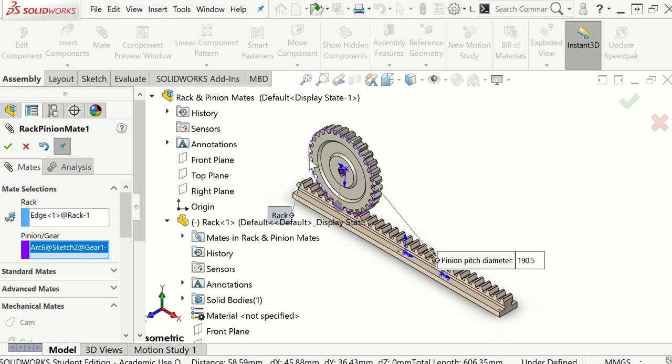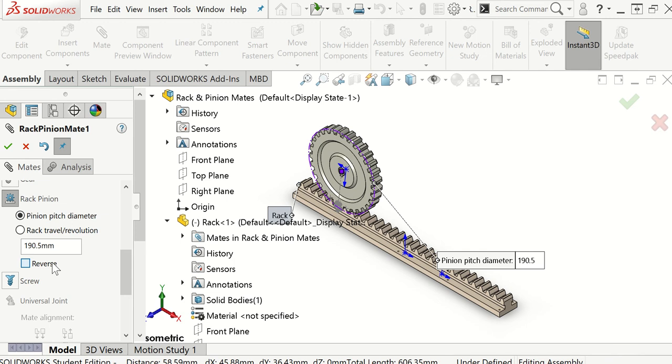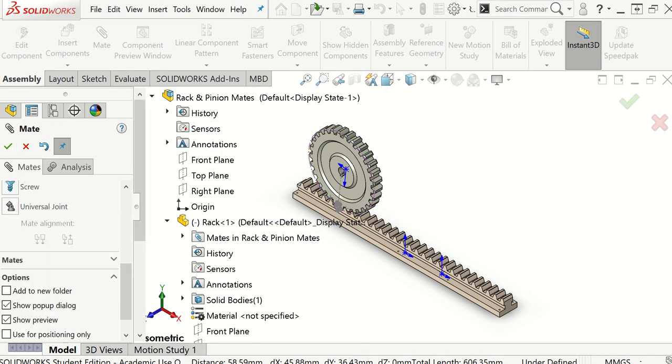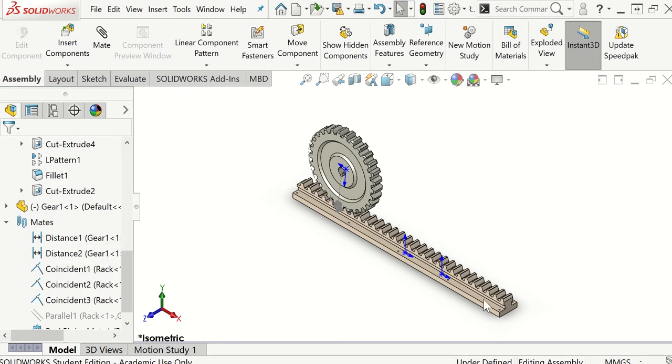Okay, you should be able to see the sketch. And then we are going to scroll down over here and click reverse to actually allow it to go forward and backwards. And then we're going to click check. All right. And then we are going to test the mate. So we're going to click check again to finish that.